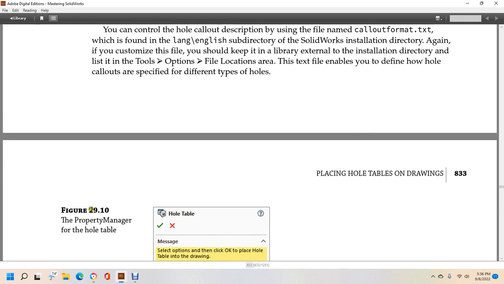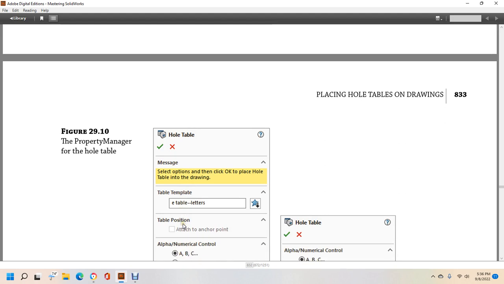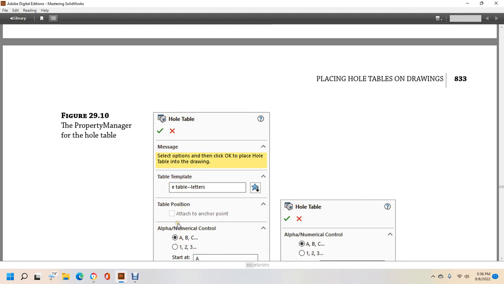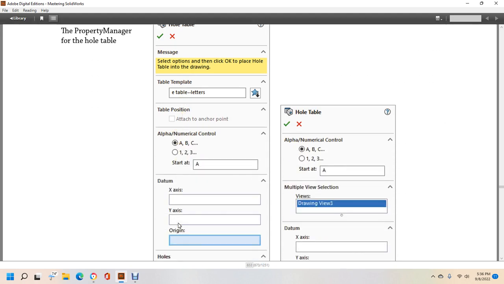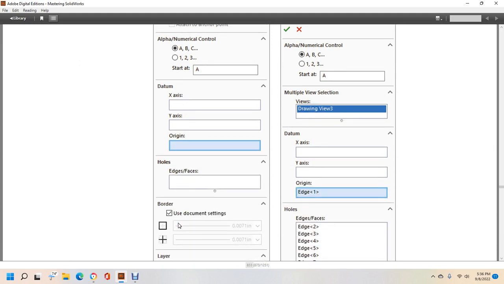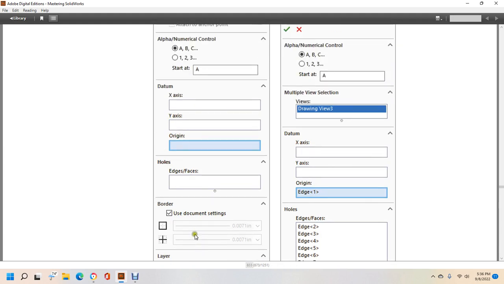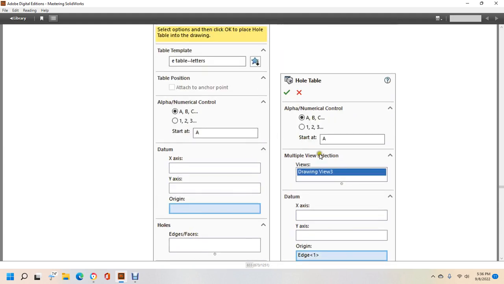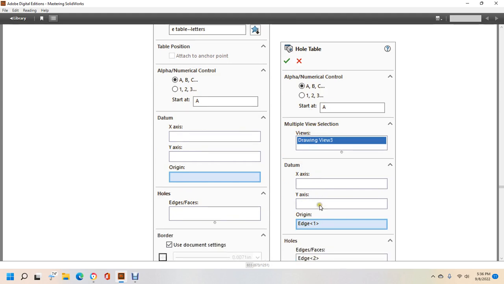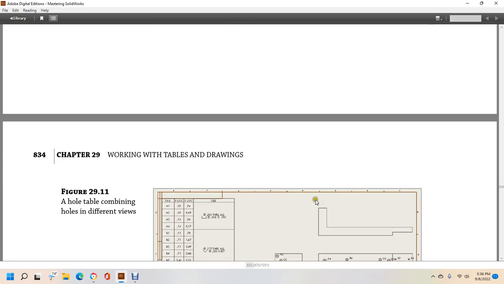So in figure 29-10, we show the Hole Table property manager. Select the option and then click OK to place the hole table in the drawing. Table template, table position, alphanumeric control, start and datum X and Y axis origin, holes, edges and faces, border, use document settings, layer, and text format all uppercase. And then the second one shows multiple view selection, datum origin, edge, holes, and text and formats all uppercase.